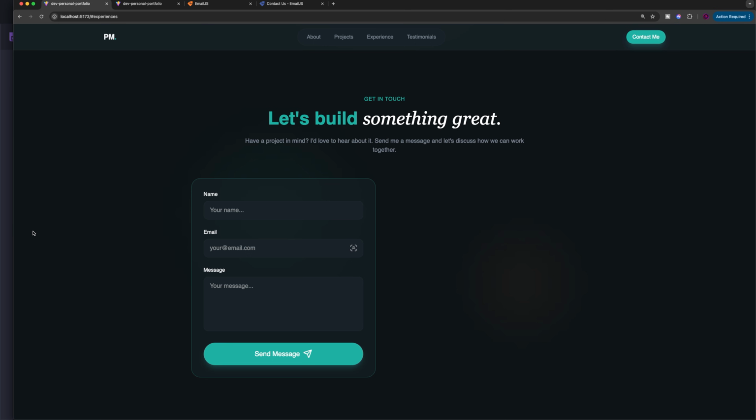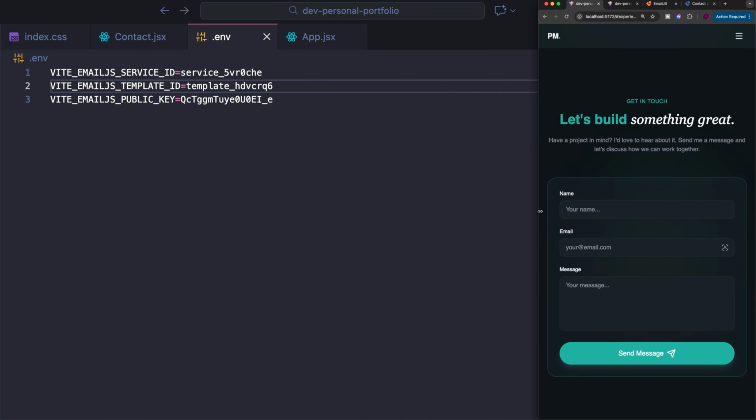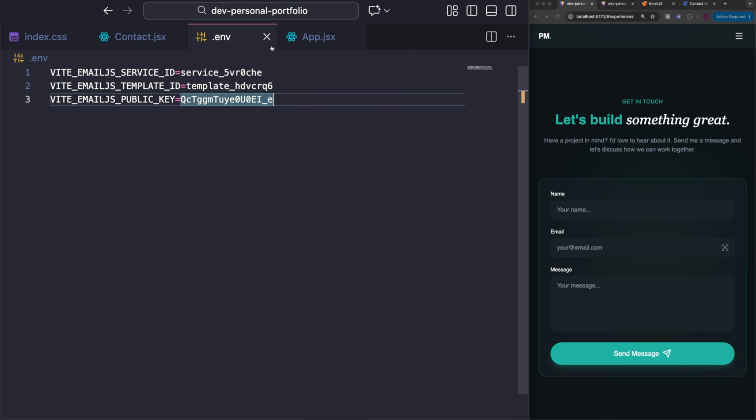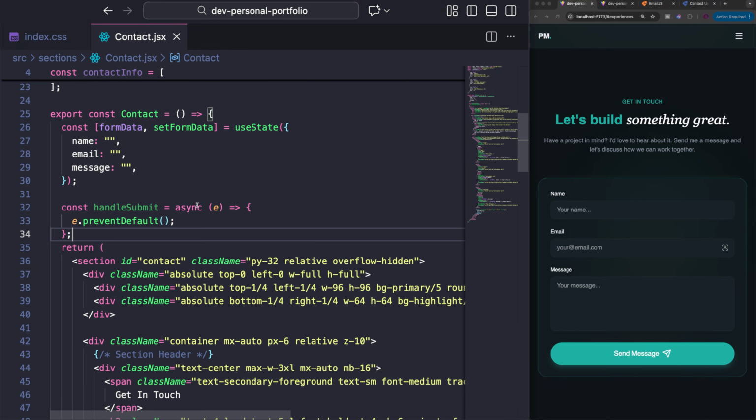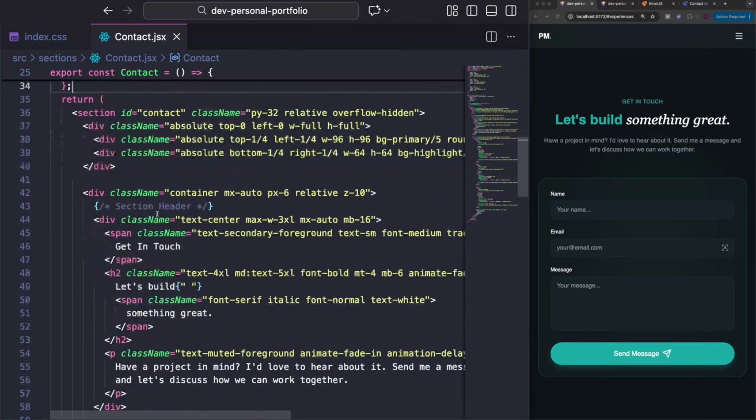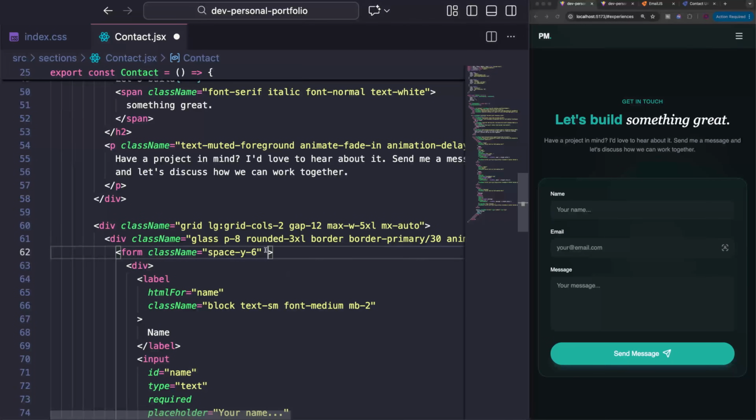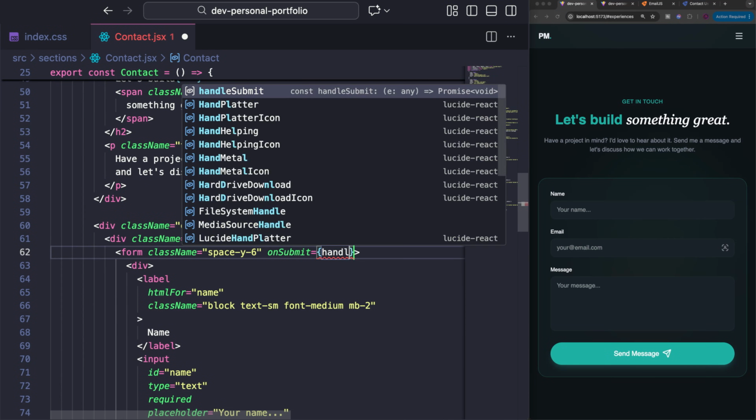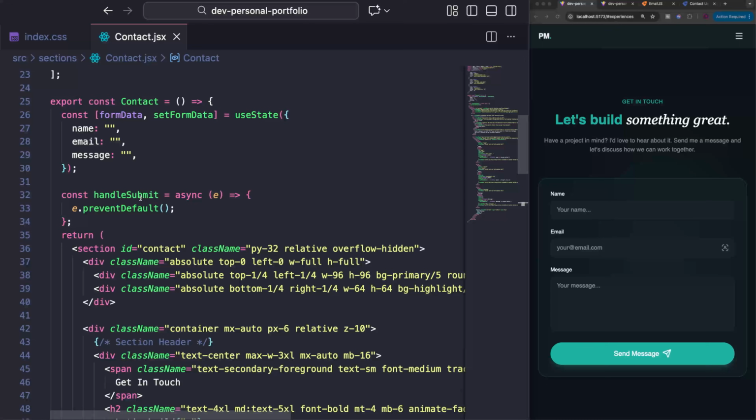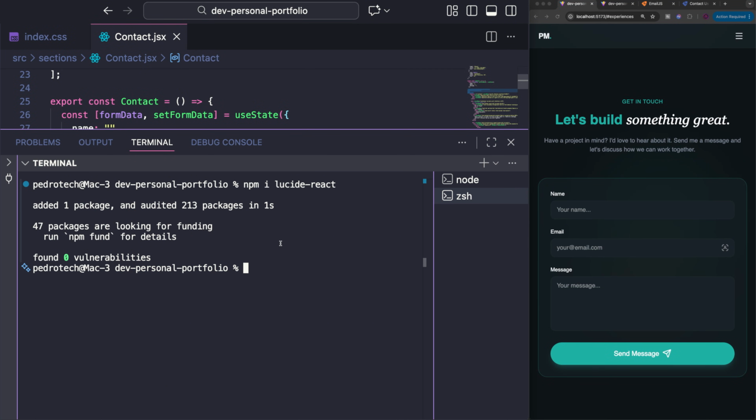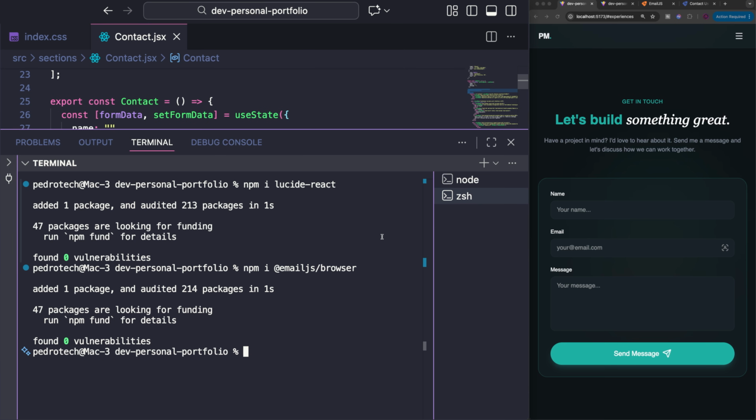I'm going to make it look in mobile. I'm going to resize this to mobile again. And we can come back here to our Contact.jsx. And the first thing I want to do is, on our form here, I want to add an onSubmit and call the handleSubmit function when that happens. Now, to send an email using EmailJS, we have to install the EmailJS package. To do that, you're going to run npm i @emailjs/browser and then press enter. It's going to install that package.